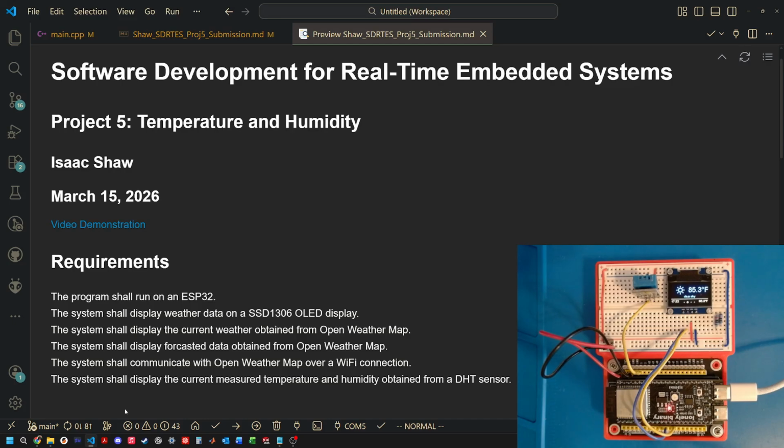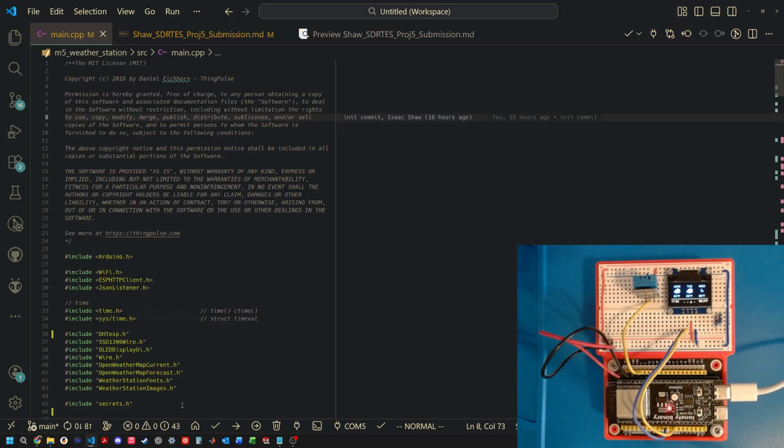The display SDA pin is connected to pin 8 of the ESP32, while the SCL pin is connected to pin 9 of the ESP32. These pins 8 and 9 are the default SDA and SCL pins for the ESP32. A DHT11 sensor is connected to the 3.3 volts as well, and the output pin of that connected to the ESP32's pin 1.